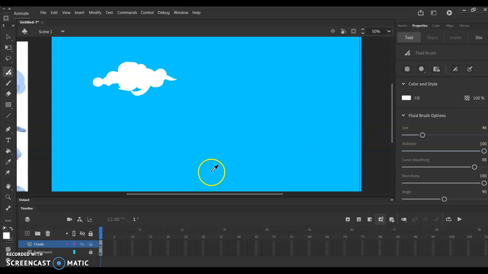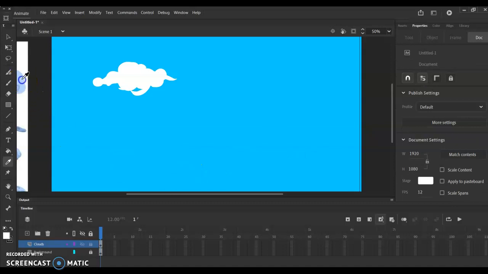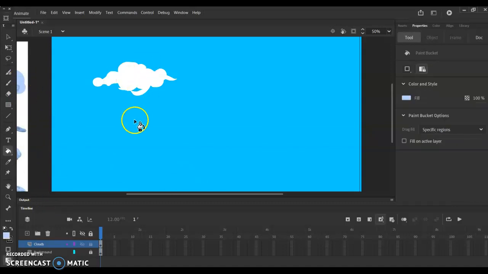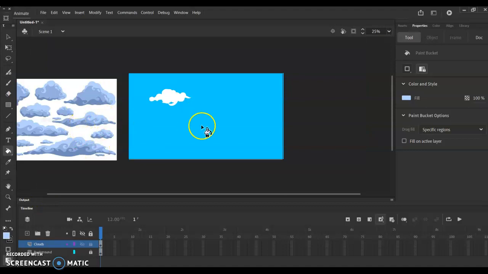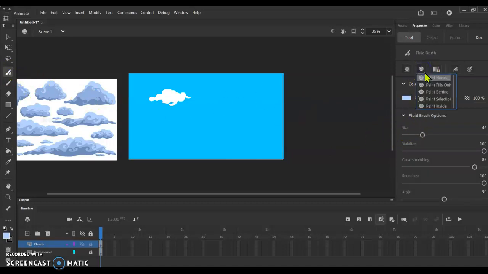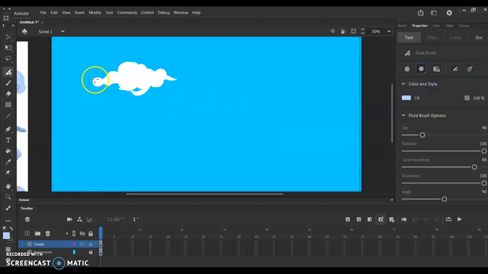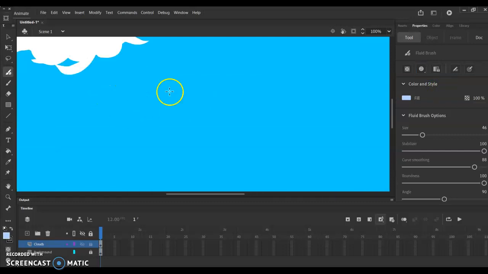Great. Now I'm going to hit I, and I want this color for the under part of the cloud. Like you see how these have the little swirls. I don't know if I'm going to get the little swirls, but I do want the underside like that. Then I'm going to go back to the fluid brush, and I need this to say paint fills only. And you got to do that a couple times, or it might not work. And let's see if this succeeds. Yeah, so it only fills on the inside.